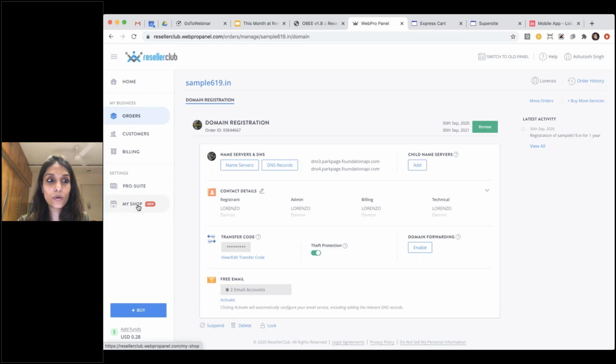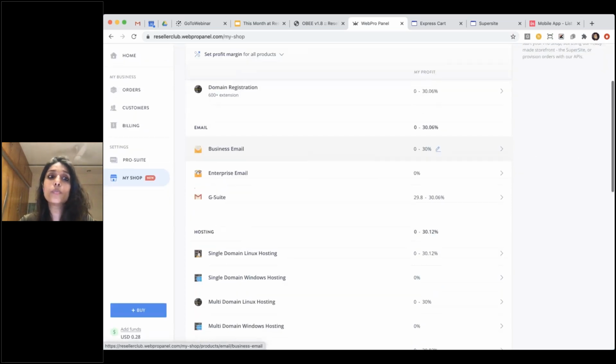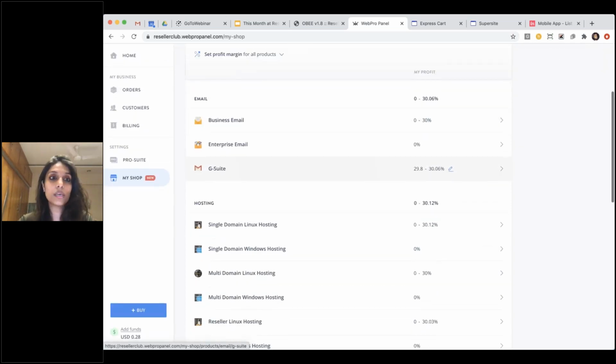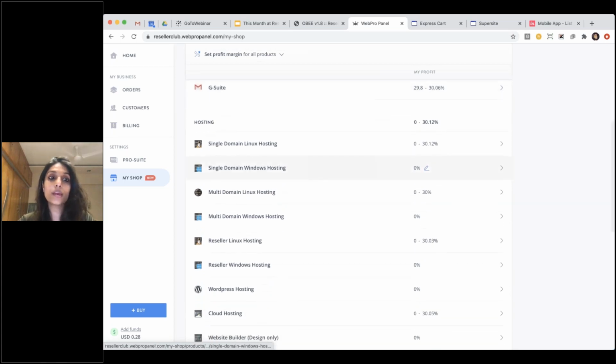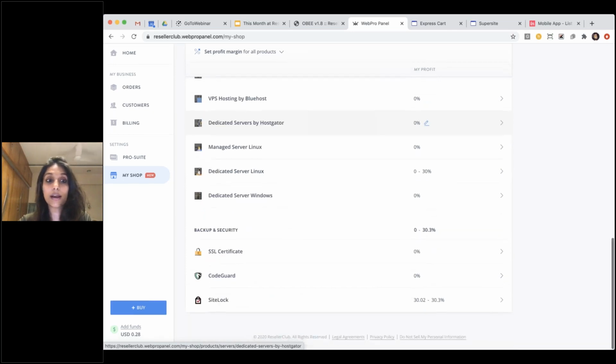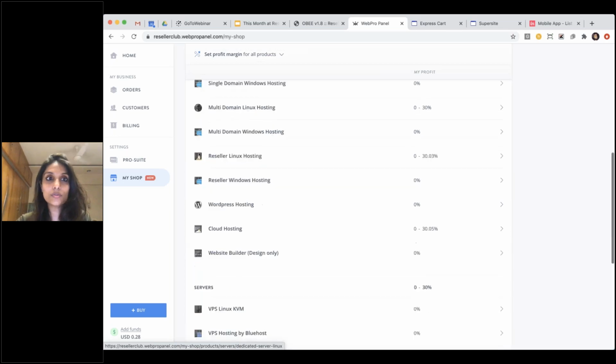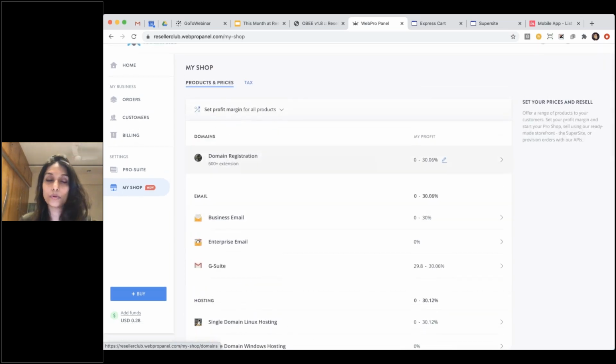Before I go to invoicing, what we also recently launched is this section, which we call My Shop. For those of you who have used our older panel, you might have at least set your pricing once in your lifetime with us. And right now we offer so many different kinds of products. We have domains, different kinds of email hosting, a bunch of different shared hosting services, servers, backups, and security products.